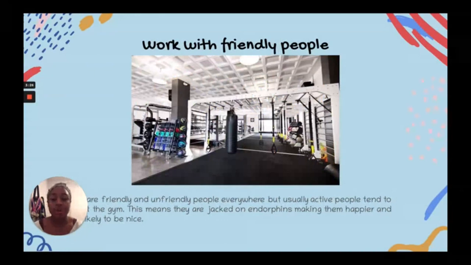Another thing that is great about working in the gym is you work with really friendly people. Usually people that go to the gym are just high on dopamine, high on endorphins. Working out gives you the same high that an opioid would give you, but you're not taking a drug. And so everyone's usually super friendly, super happy, on a high as they're in the gym.